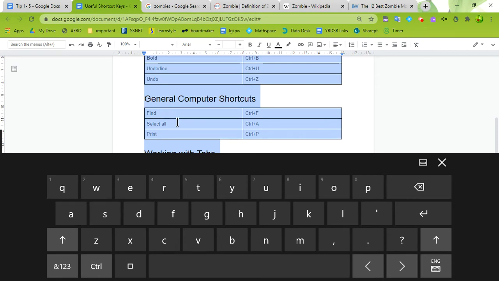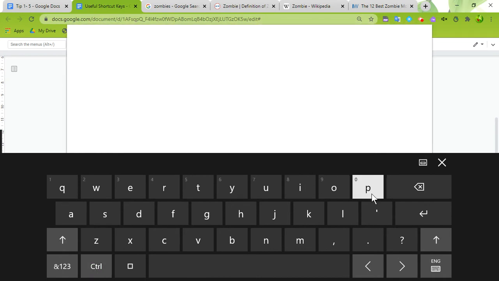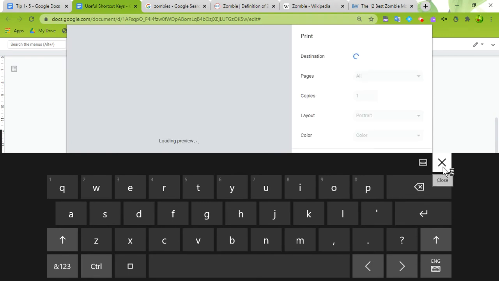The last one, of course, is Control P. So if I go Control P, which sometimes people get confused when they go paste, it will open the print dialog box, which will allow you to print whatever you have.